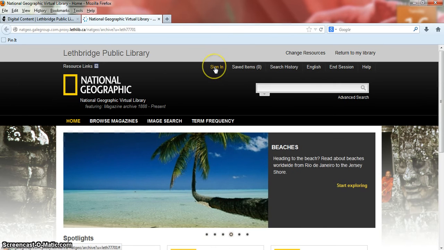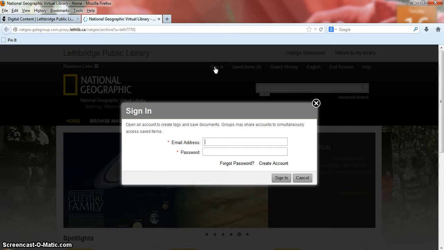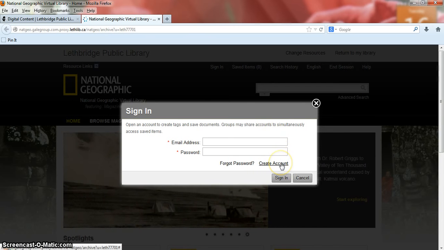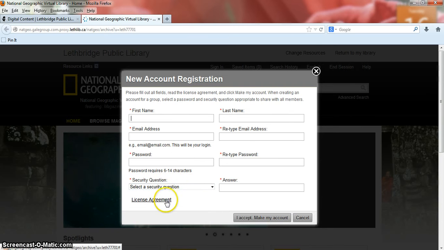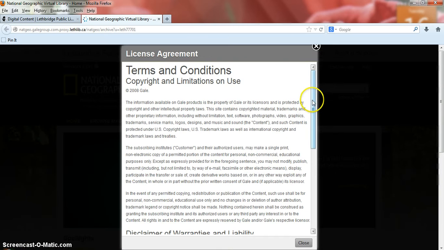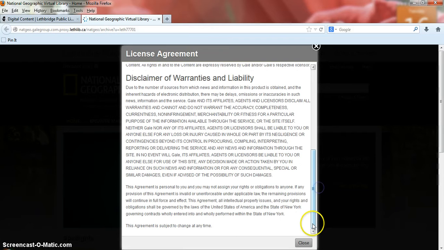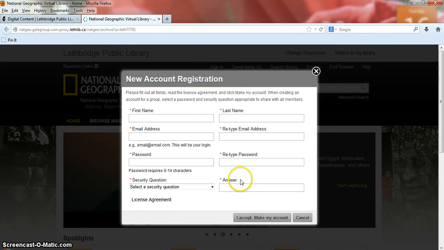You're going to click on Sign In up on the top in the middle here. Now, if this is your first time, you're going to want to create an account. You can see that option right here. When you click Create Account, all you have to do is enter some basic information, your name, your email address, a password that you create, and a security question. You can click here on the license agreement to see what you're agreeing to. And once you've filled in all that information, you click I accept.